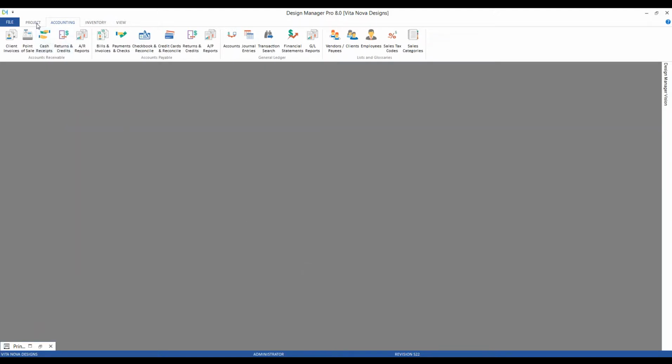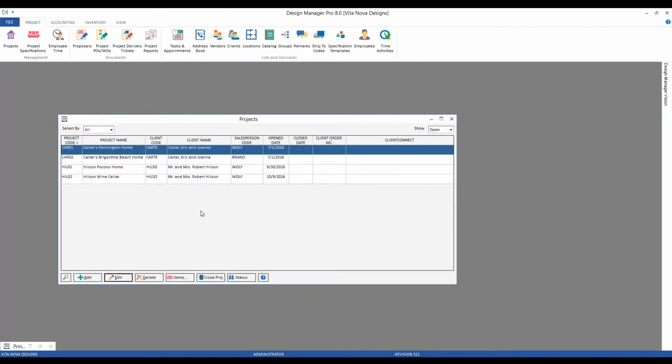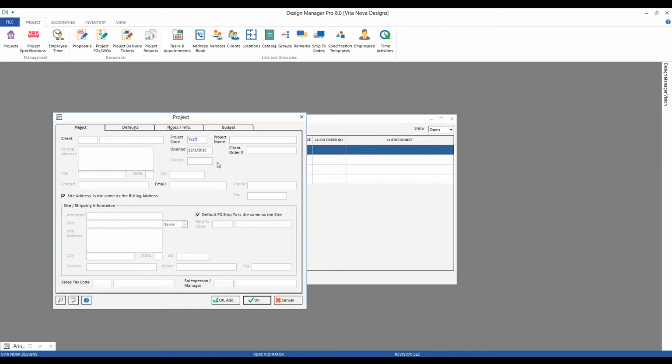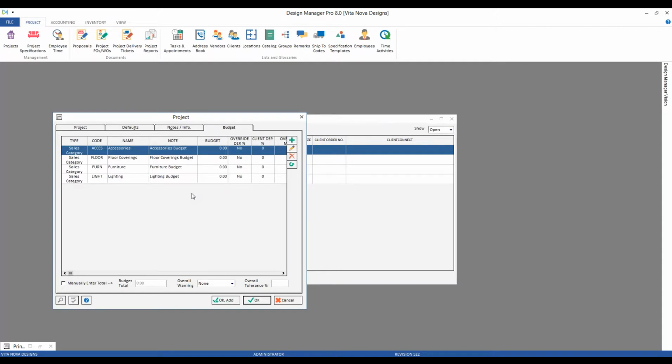To put that into practice, let's go back to our Project tab, Projects button. Let's say we have a brand new client. We'll just use Test as an example here. Just by creating a new project, Design Manager is already going to populate those budgets from the company defaults for me. And then I can go in and edit each one with the exact budget amounts once we agree upon that with the client.